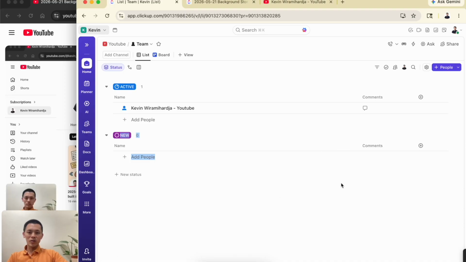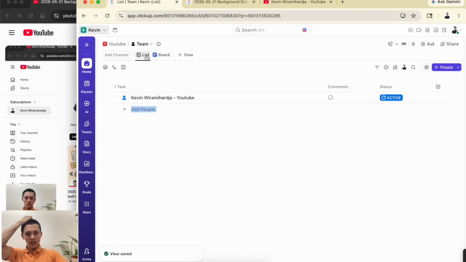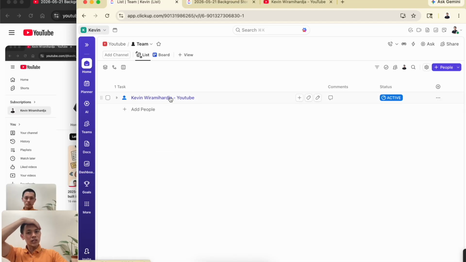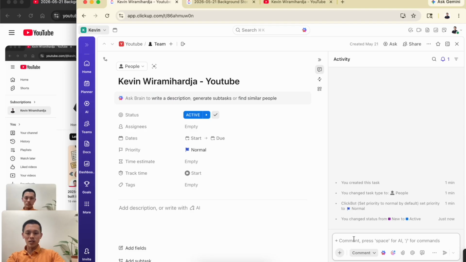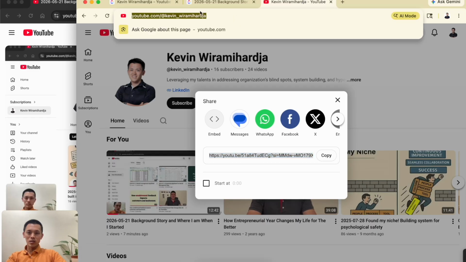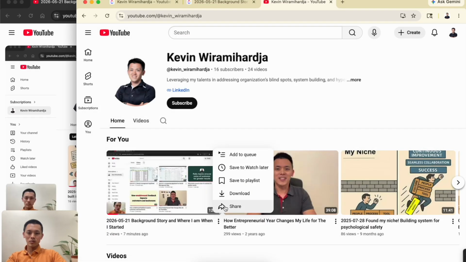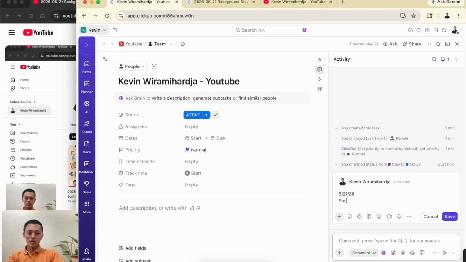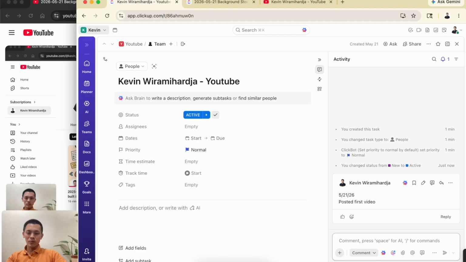So if you have other team members, right now it's just me, so we're just gonna have that, and again I'm gonna set this as default, and I'm gonna pin this. So the idea here is I always like to know the progress that I make. So today, if I don't put any of this, how would I remember what I did yesterday, 2 days ago, last week, 2 weeks ago, last month? So I can say post first video.